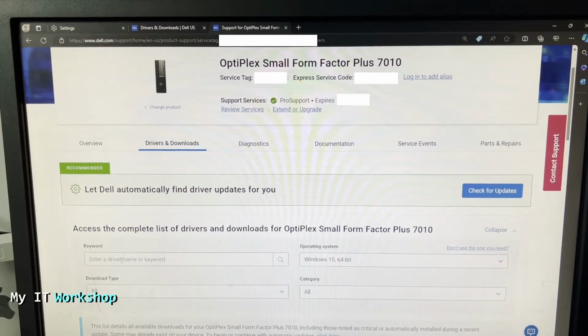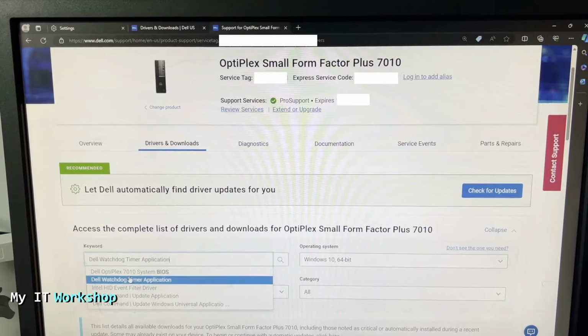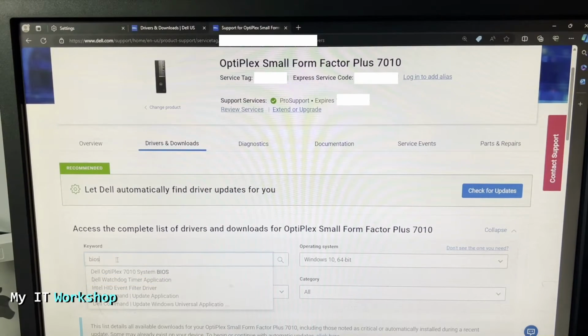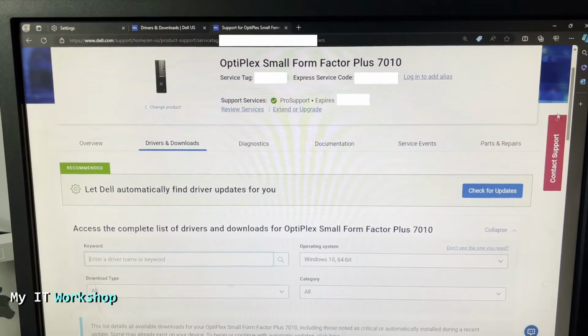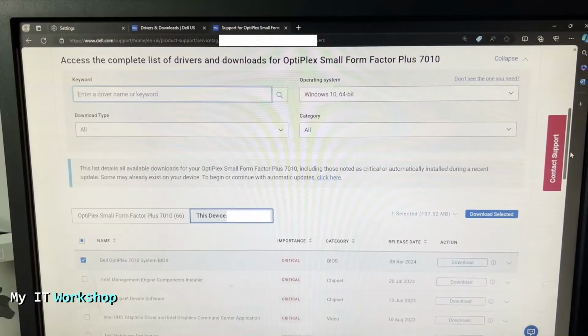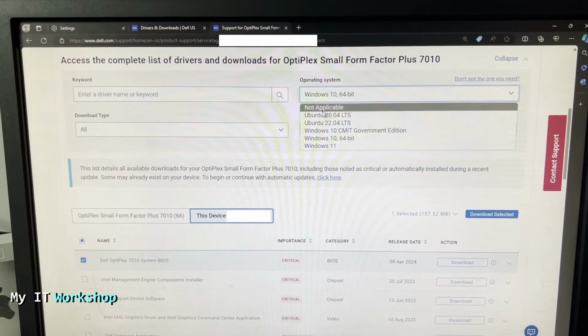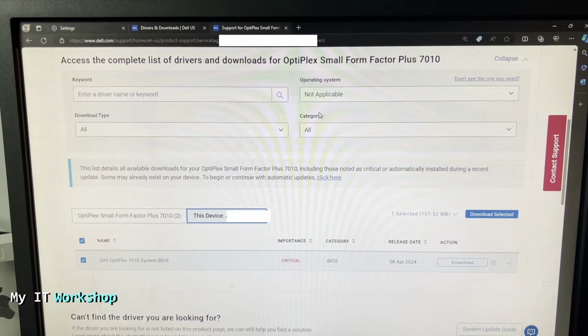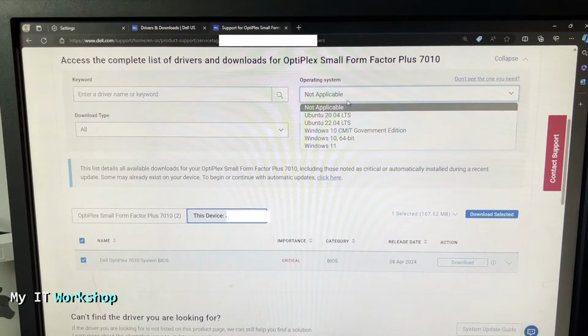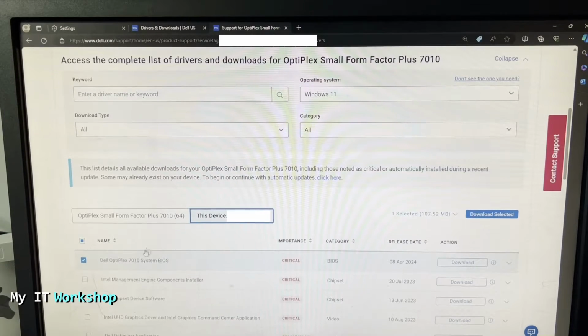Here in the keyboard you can type BIOS, for example. That's what we need. You can check a lot of options, but let me scroll down. I'm going to show you how it looks by default. Over here, you can see that the Dell BIOS is selected by default. You can select the operating system. If I select not applicable, because for me it's not Windows, it's not a version of Linux that we can use, it's going to show me only the BIOS.